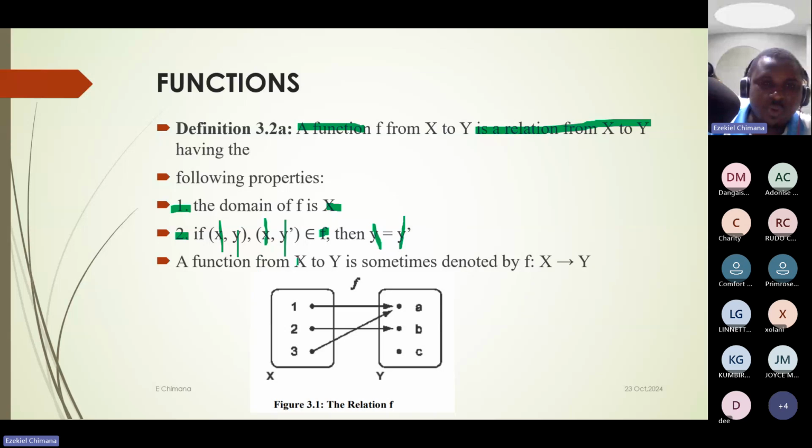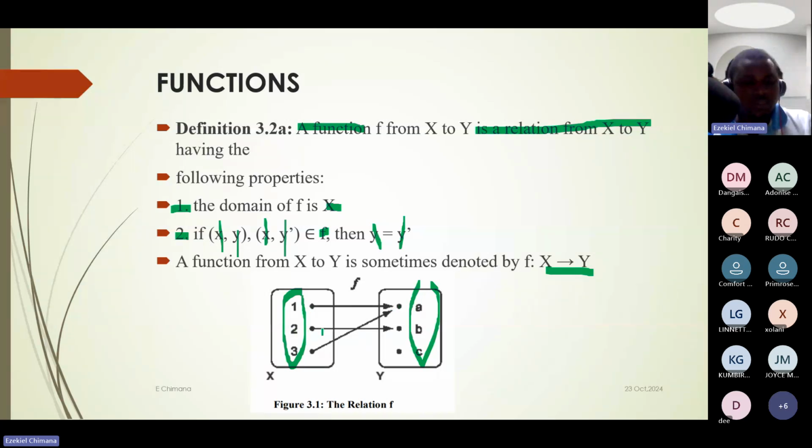So a function from X to Y is sometimes denoted by f: X → Y, where x is mapped to y, and this y is an image of x. If you look at this diagram, which shows X as the domain and this one as the range, from this domain we've got one arrow going to a, then this arrow going here, and this arrow going here. I just want to add someone as in the copy button.